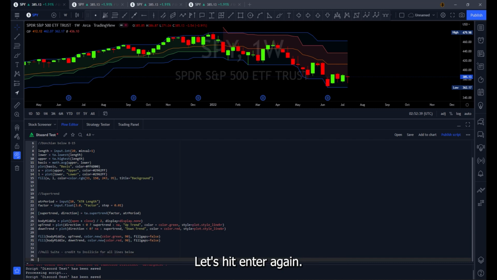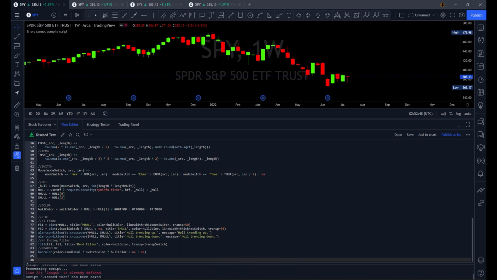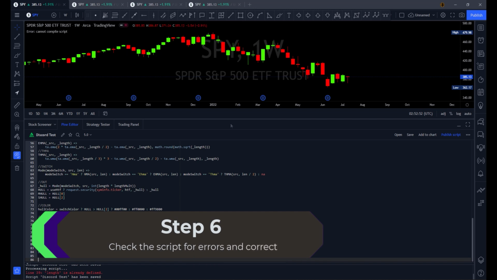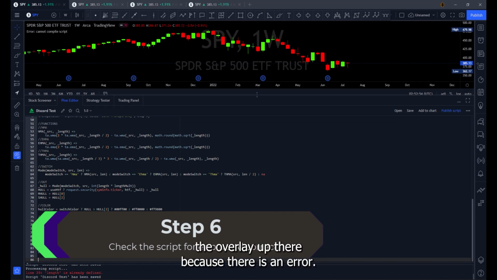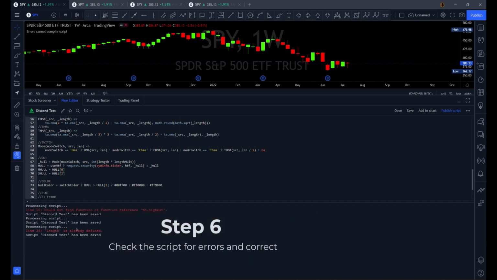Let's hit enter again, just to give ourselves a little space and order. And we're going to copy our code down. Now let's hit save. Now we're getting some errors. See how it took away the overlay up there because there is an error. So now we need to go find and backtrack those errors.